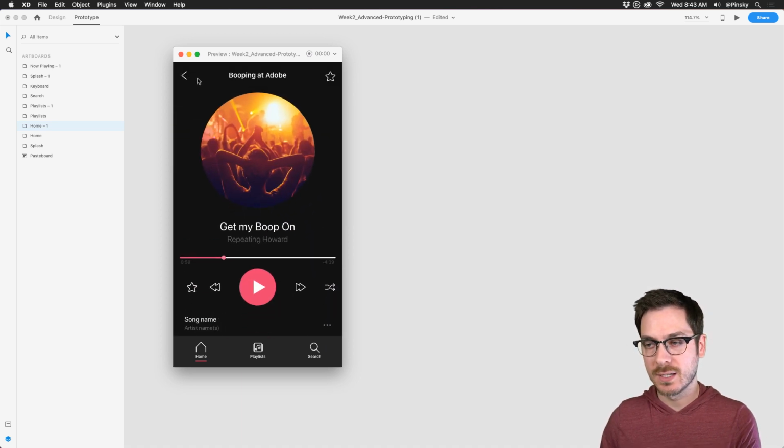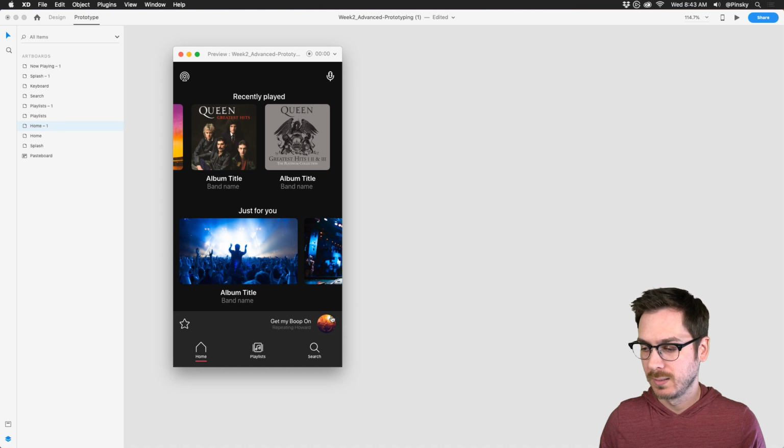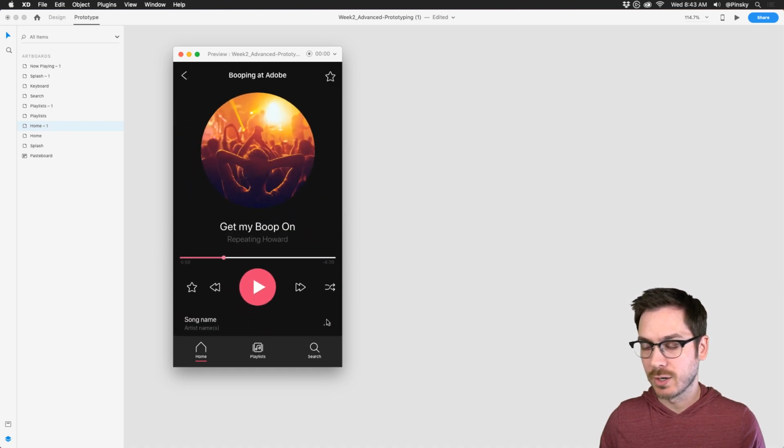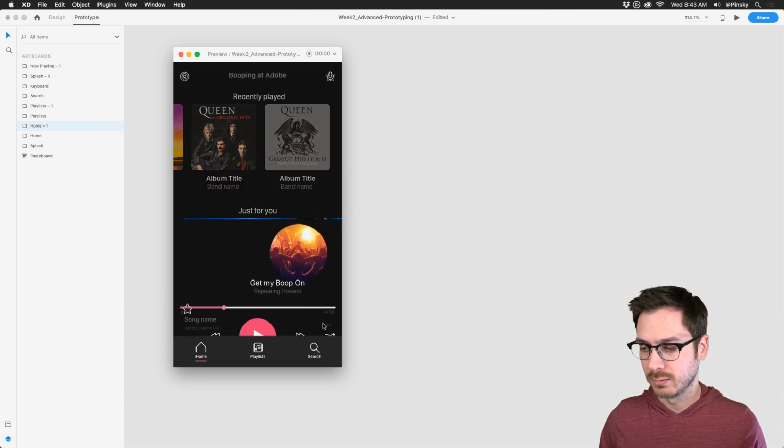Everything, all that stuff is going to slide up. Let me do that one more time. So all those elements are sliding up from beyond that mask. The mask is expanding, and that album artwork got a little bit larger.